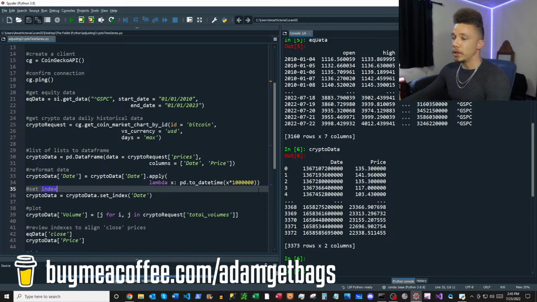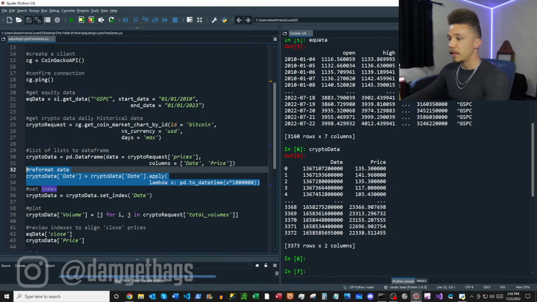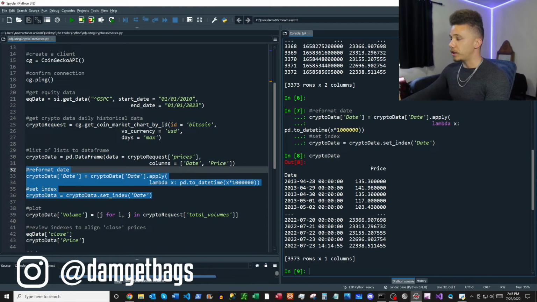And then up next, we can reformat our date. So we're going to use the apply function and then use that to datetime. And then we're going to set the index to a date. So now, as you can see, we have our updated index, which is a datetime here, and then we have our price.